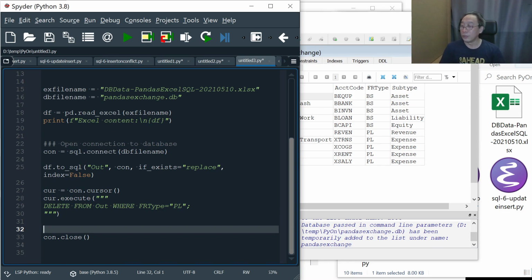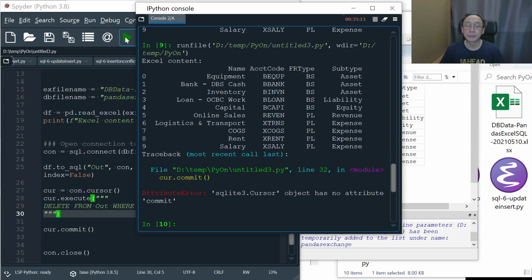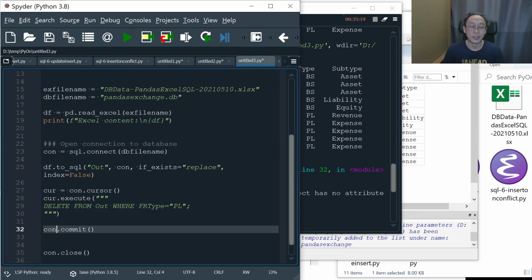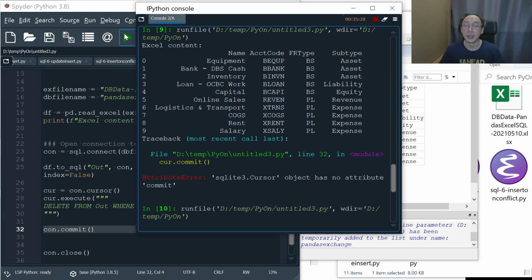So what we need to do is we also need to commit, because I'm going to close first and then have a look. So let's run this. Now, the cursor has no commit because, pardon, it's the connection that we need to use to commit. So that's an illustration that if you use cursor to commit, that will be an error.